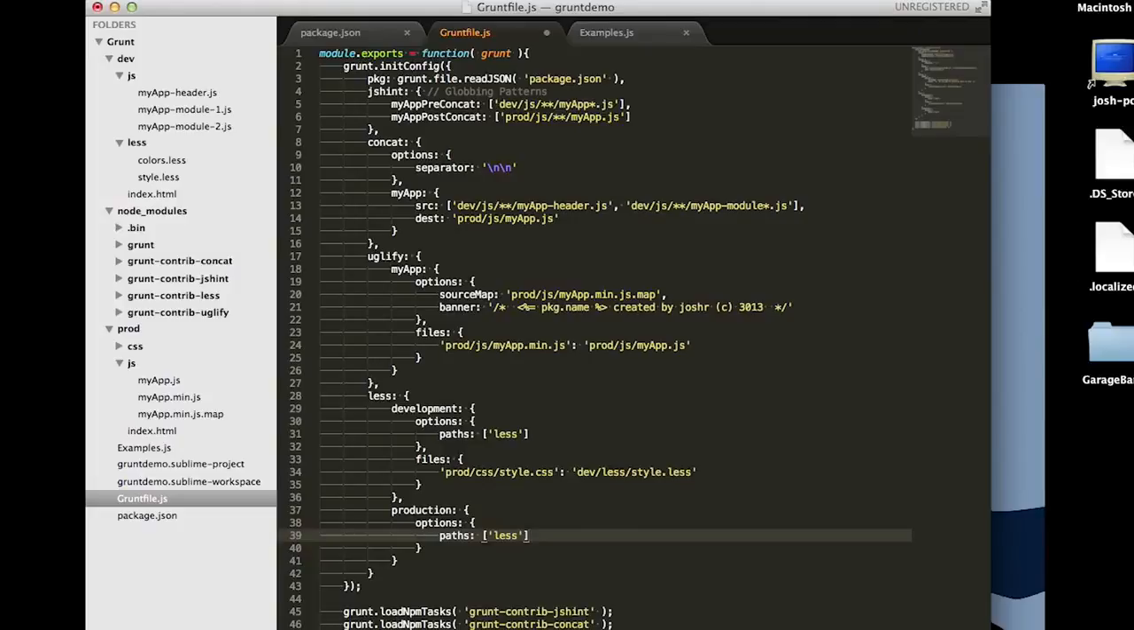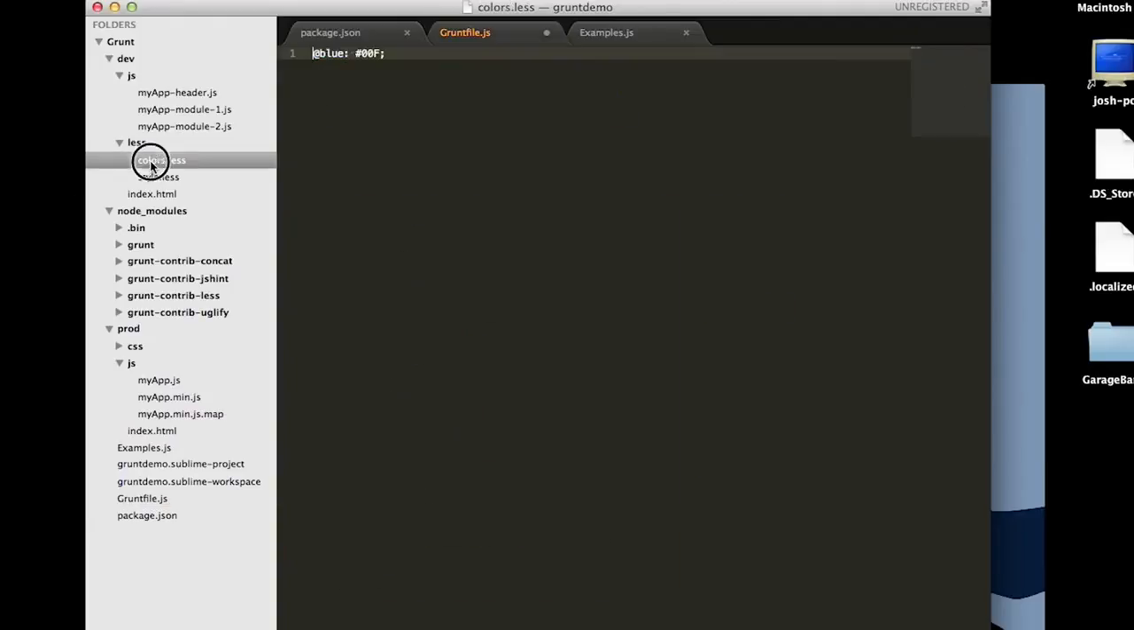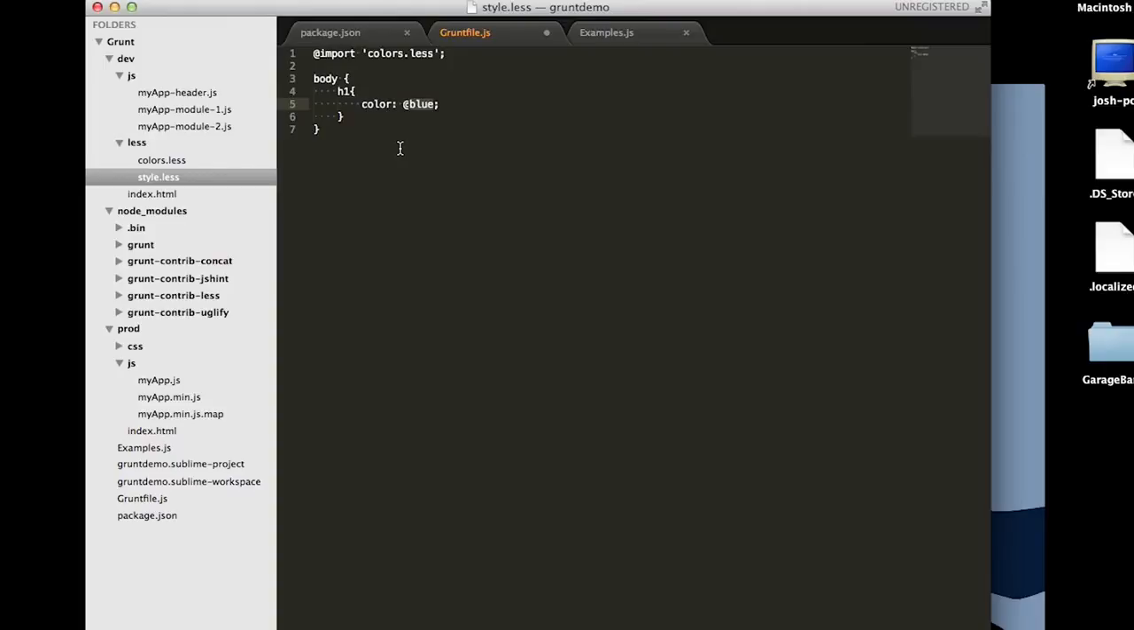Less is a shorthanded way of doing CSS, basically a programmatic way of doing CSS. So you can import less files into less files. Like here, I've got this colors.less, and all this is doing is just defining blue. And in the style, I import colors.less, and now I'm able to reference that blue color.